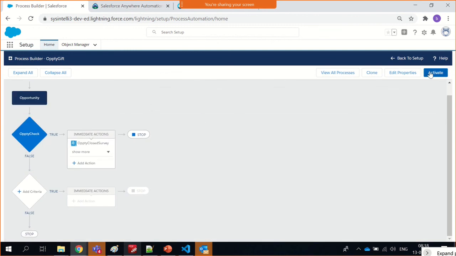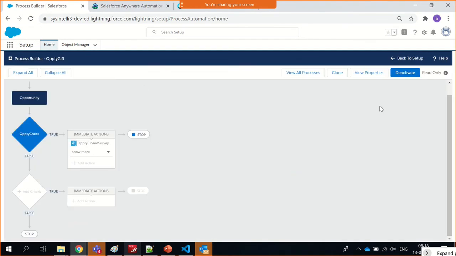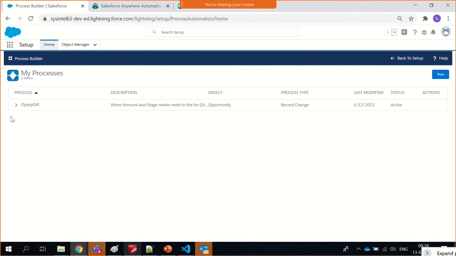Now look at this. I'm going to activate here. The moment I activate, look at what it says: activating the process automatically deactivates any other active versions. The deactivated versions will be available in your version history. Let me confirm this. If you come to view all processes, this is the only one I created here. If you click here, you can see version 1. So this is the first version you created.